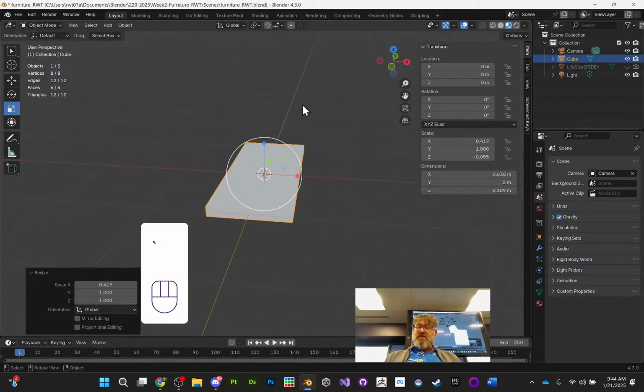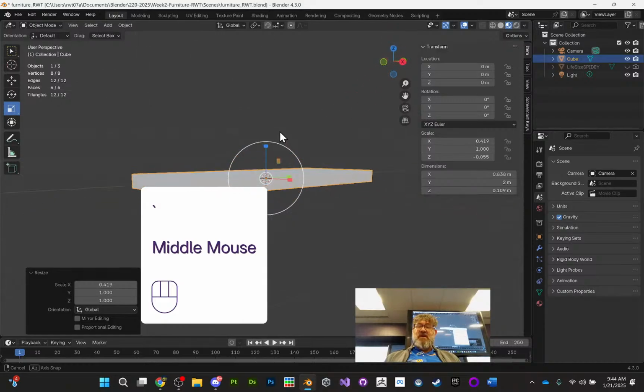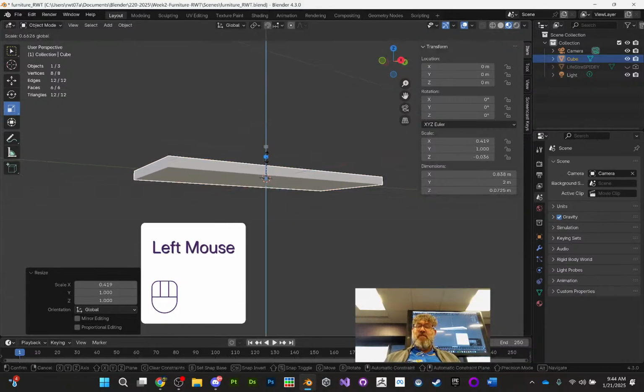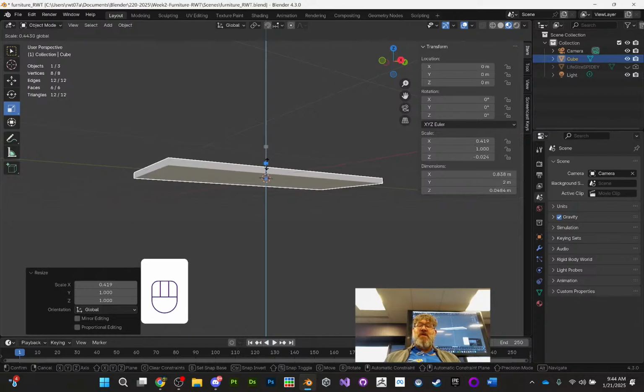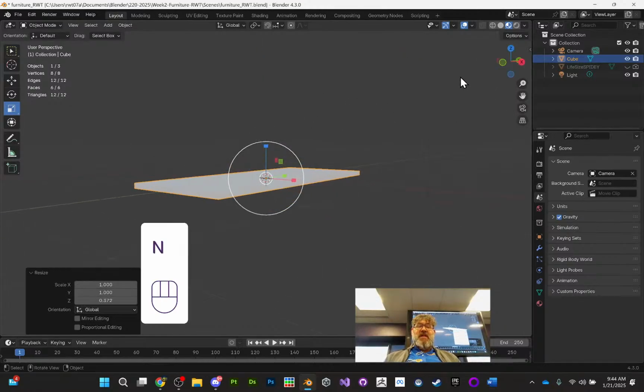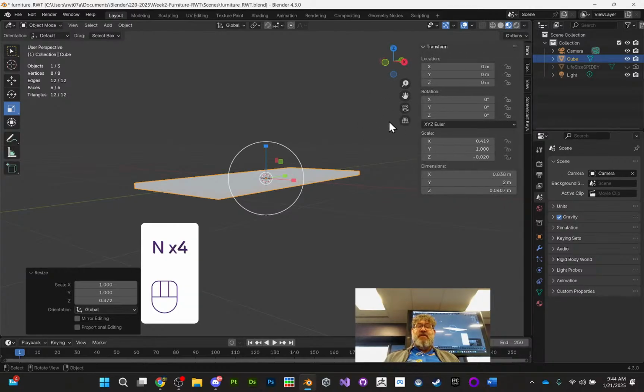And again, tilde and 3 zooms in on what I've got selected. That's a thick table. Pull that down on the scale some more. I'm going to start by making the table top. So I can eyeball it by using the scale tool, or if I've got this N panel open, so I hit N and this comes in and out, my dimensions are here. So it's still 2 meters on the Y.